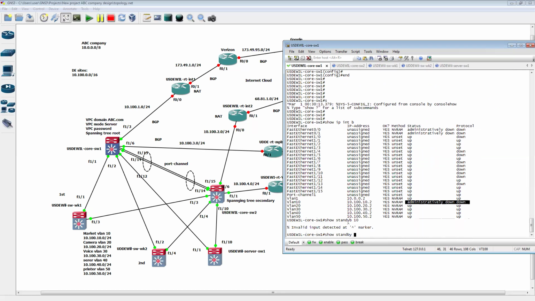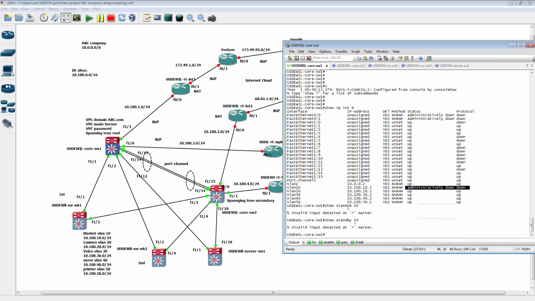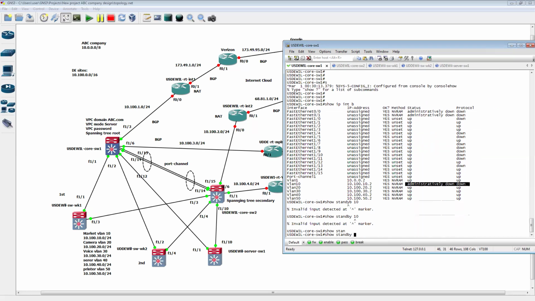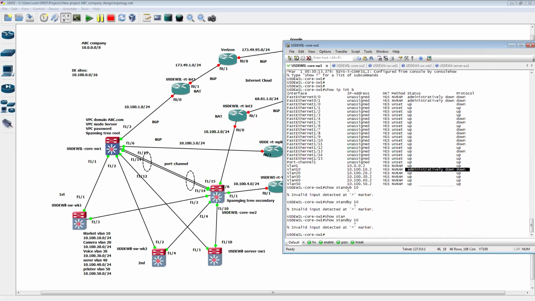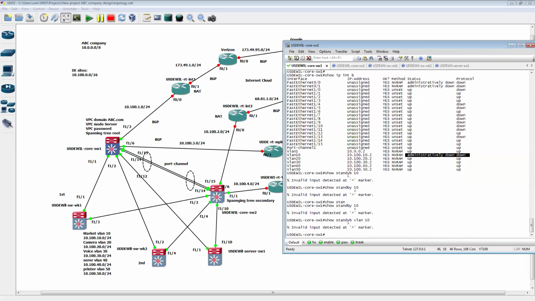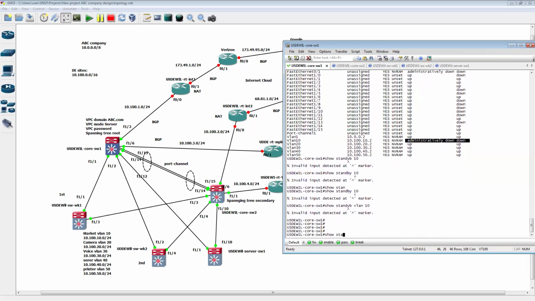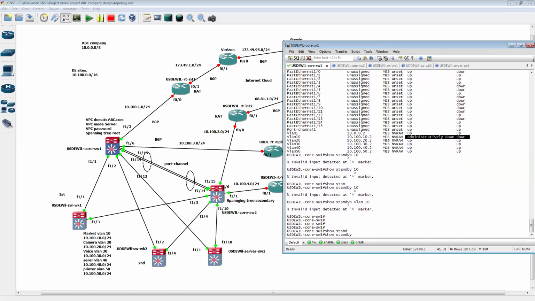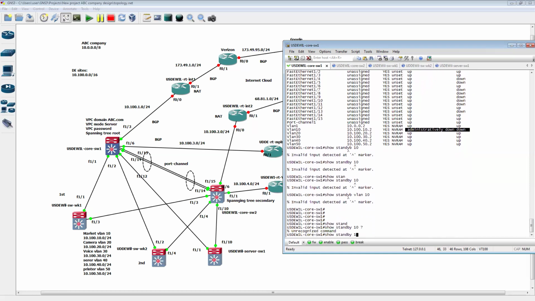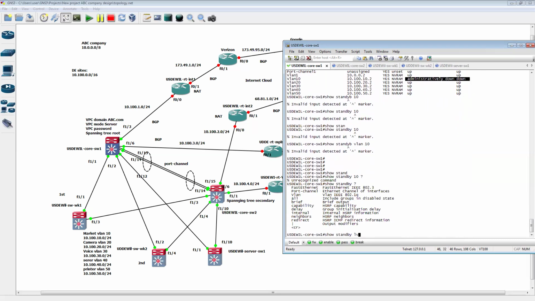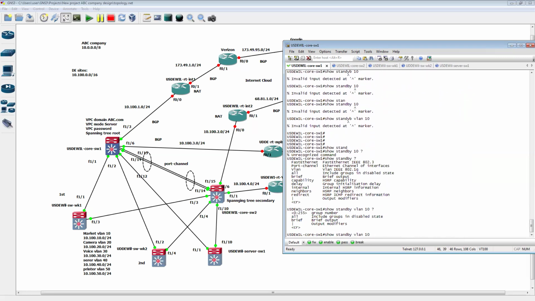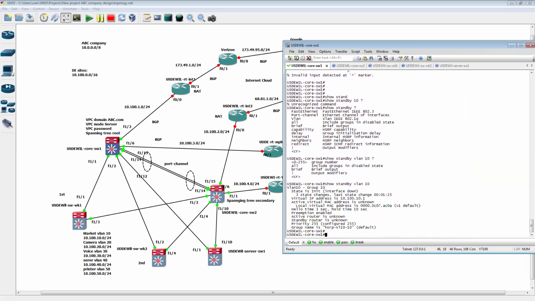Why can't I type tonight? Oh, come on. Show standby 10, or VLAN 10, sorry. Oh, this is not good tonight. What's wrong with my command? Show standby. All right, should be 10. Let me put the question mark back. Yeah, it should be VLAN 10. Yeah, I have a typo problem tonight. Sorry. It's all right. Okay, look at that.